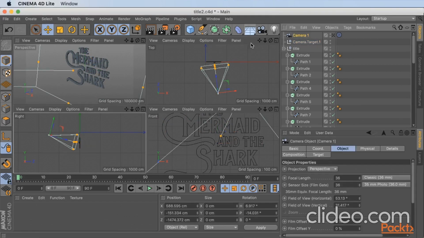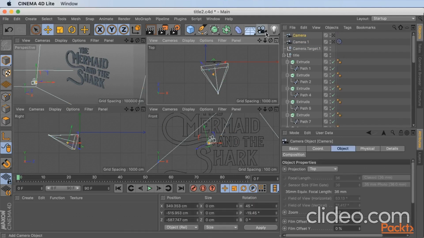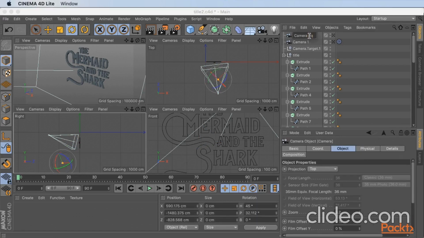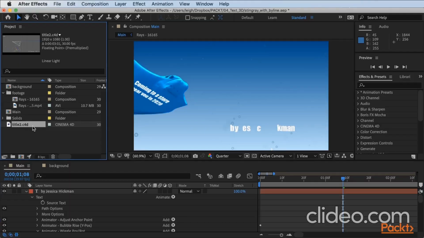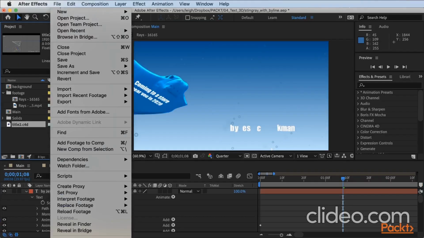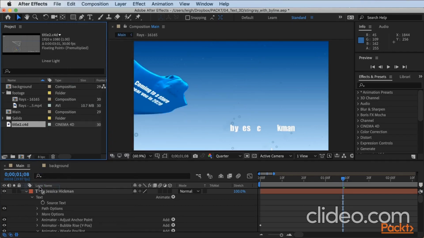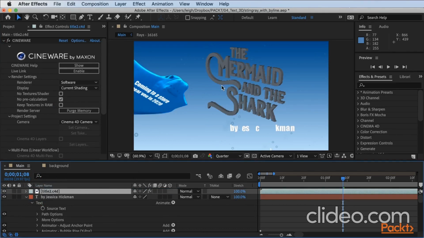Just as a demo, let's go ahead and add another camera so that we can see it in After Effects. And for this one, I can position it anywhere. I'll use the Rotate tool to rotate it up. And we'll call this one Camera 2. We won't use this in our animation. Let's save this, and make sure you see this in your After Effects project. If you don't, you can choose File, Import, File, and select the file. Let's drag it into our composition. And you can see now that it's positioned exactly the way it was in Cinema 4D Lite.